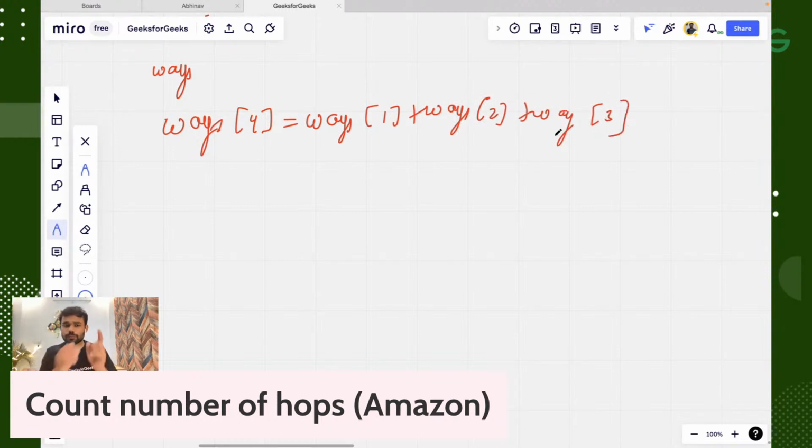That is right, because for ways 4 the last 3 will be added, which are n minus 1, n minus 2, and n minus 3. So what is the value of ways 1? It was 1, then 2, then 4. So the sum will be 7. So we will initialize the values for this.